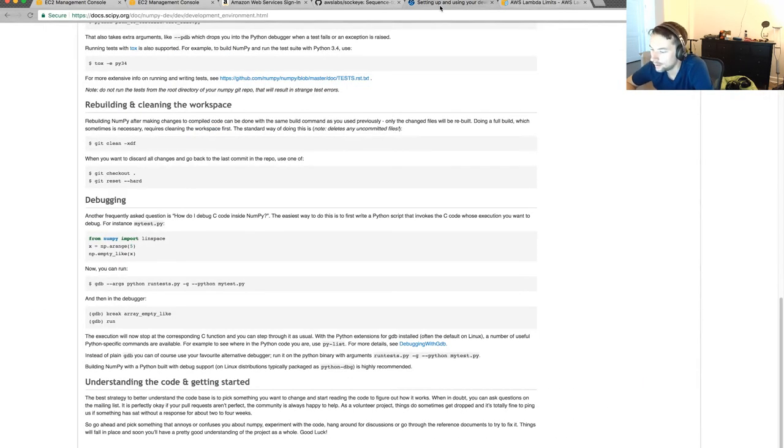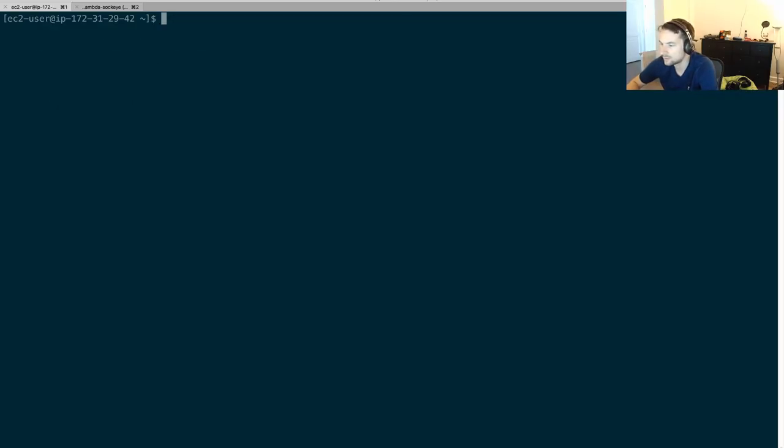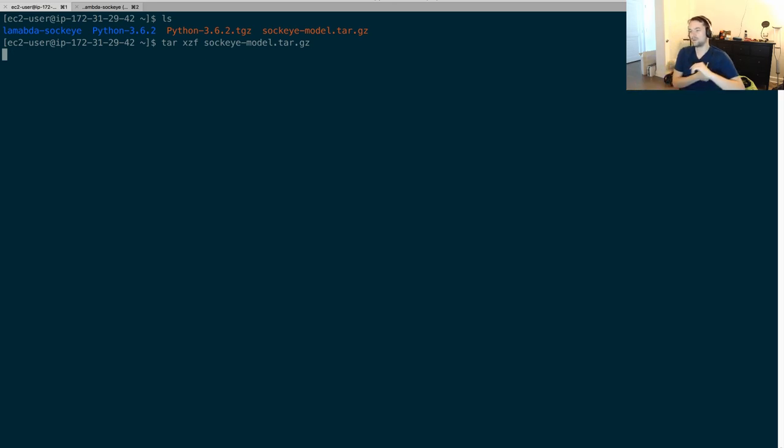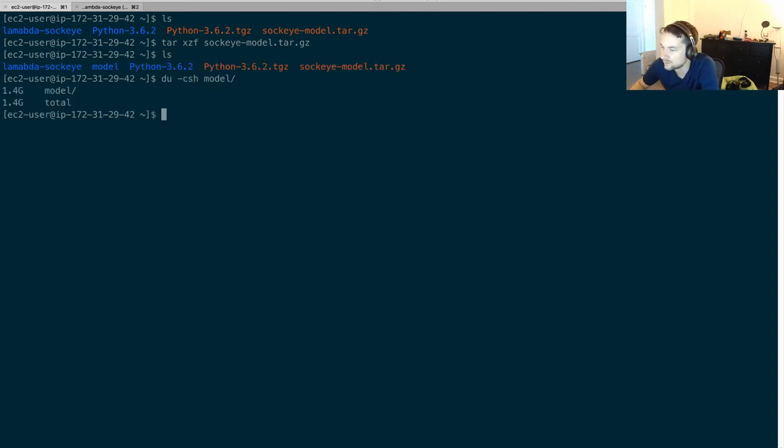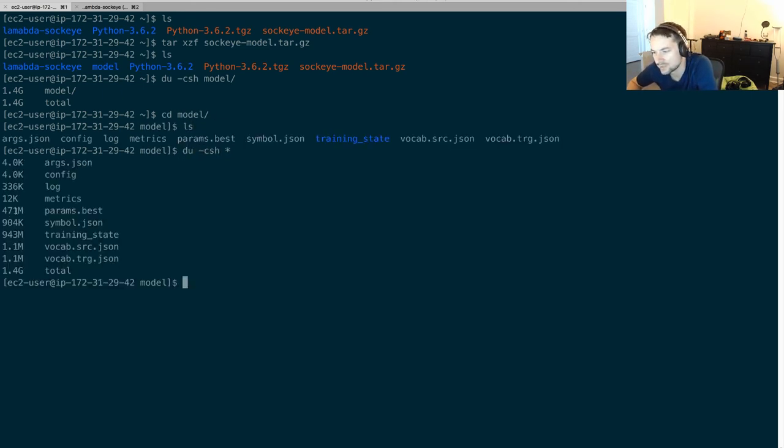Cool. Okay, cool. Since everything seems to be working, let's take Sunil's model here, tar xzf sockeye. I probably should have thrown this on for both so we could have seen how it was going along. I'm hoping it doesn't take too long though. I also might use a different compression algorithm. So 471 megabytes for params.best, which is the only thing we really need.